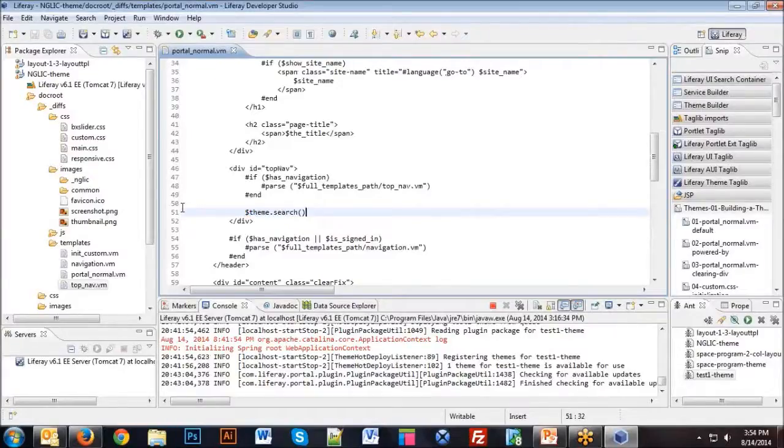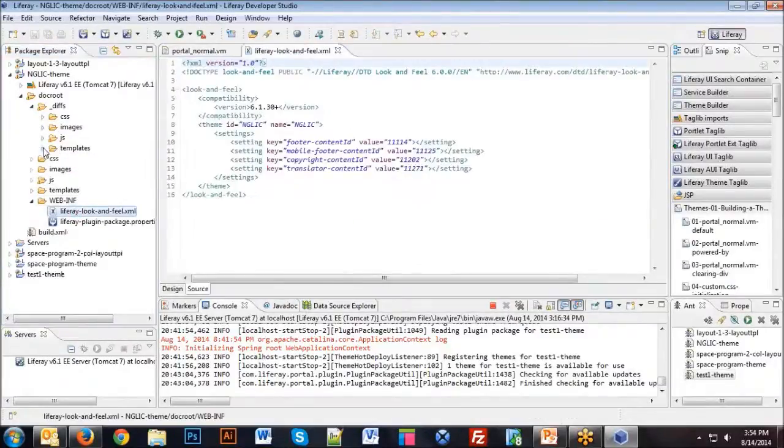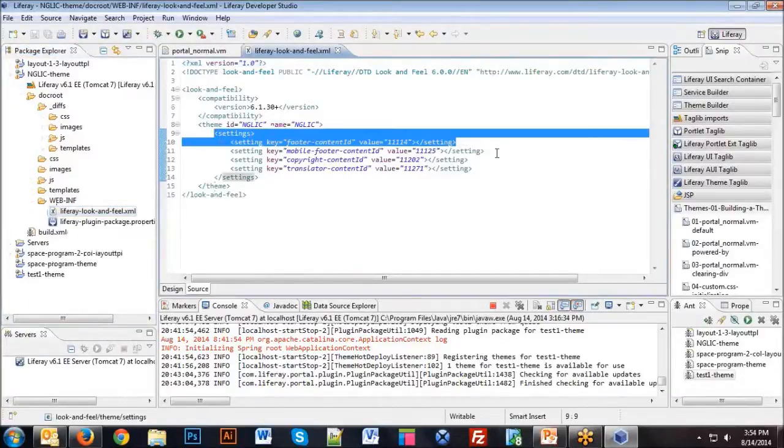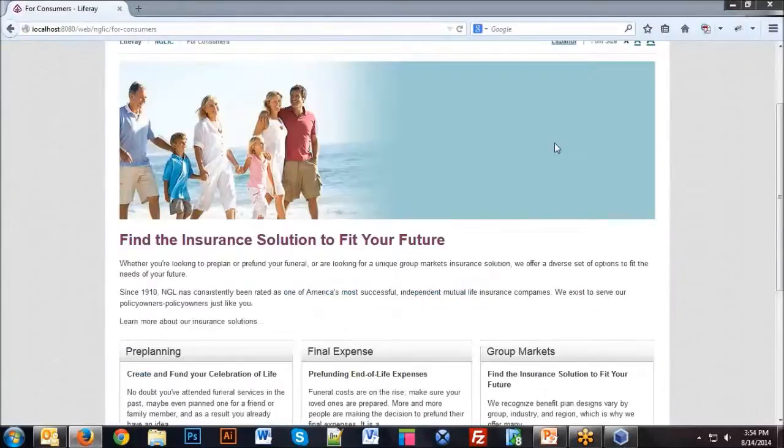So to embed content using velocity variables, we need to look at a couple of different files. One of those is our liferay-look-and-feel.xml file, our property file, and that lives in the WEB-INF folder. You can see here we've created some settings for our theme. We have a variety of them, but we'll look at the footer content specifically for now. We can see we've created a setting with a key of footer content ID and a value. And if we go to our site, we'll open that up really quickly.